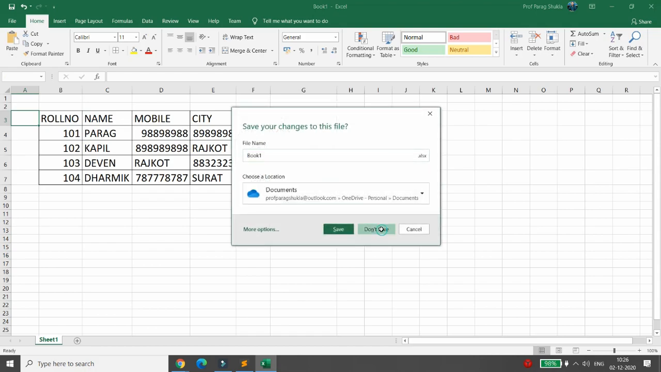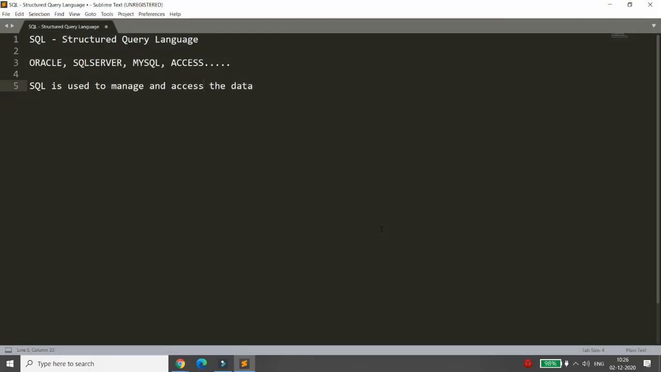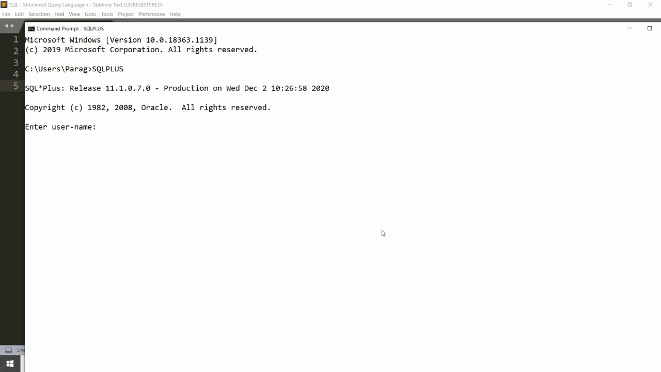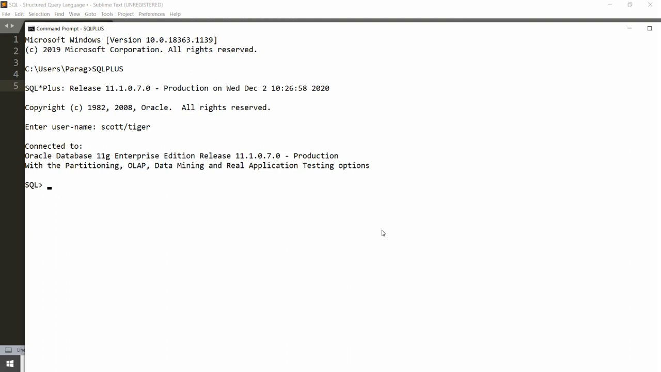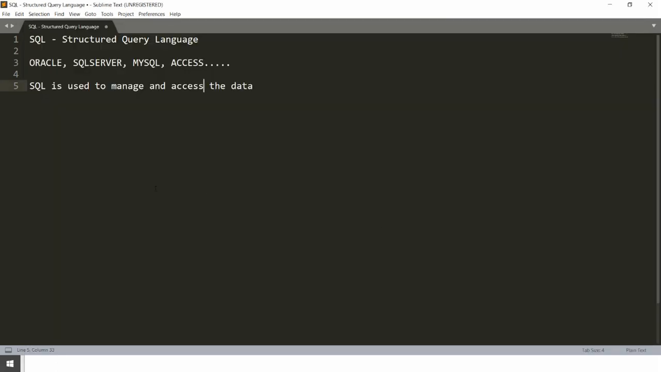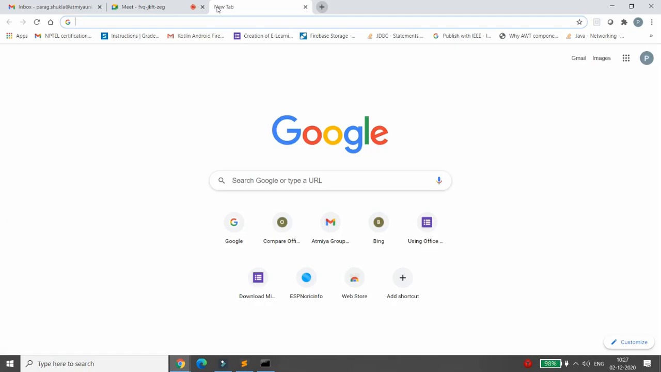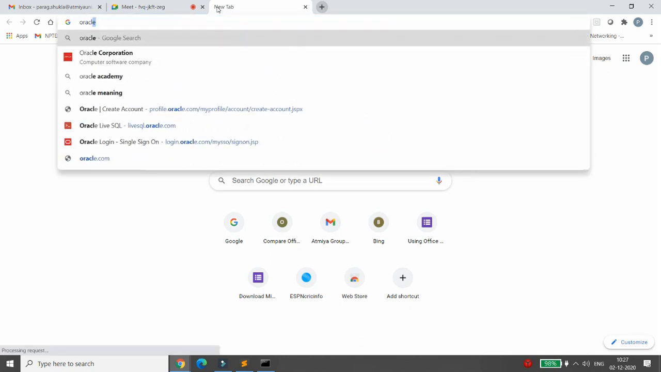Now the question is how we can write the code in SQL and where we can write this. So there are two ways. The first way is you can open the command prompt and write SQL Plus. It will ask you for the username and password, but the condition is your Oracle must be installed in your system. So how to install Oracle? I will start from this first. Very simple. You can move to Google. Here you can just go to oracle.com.